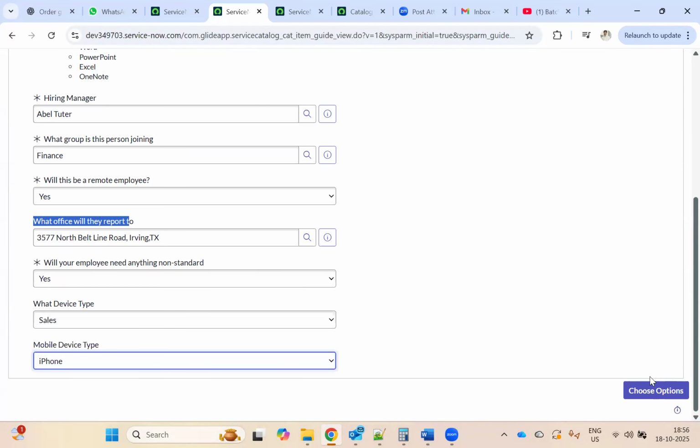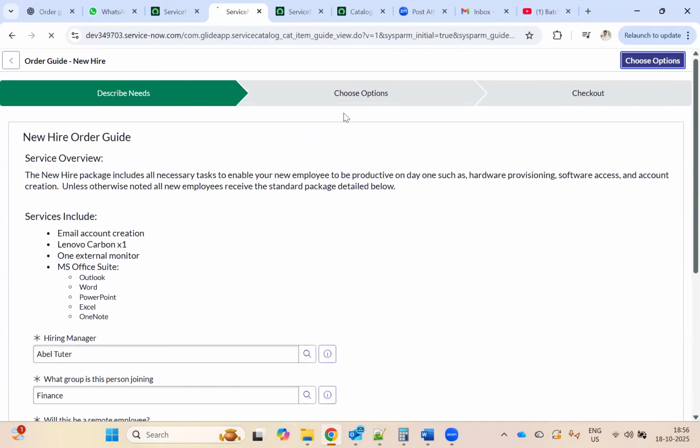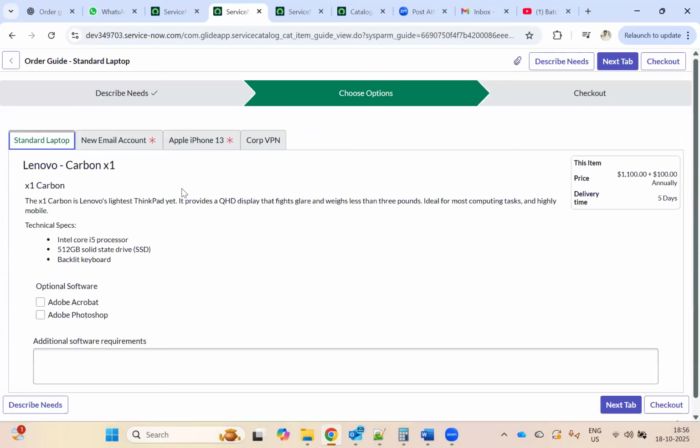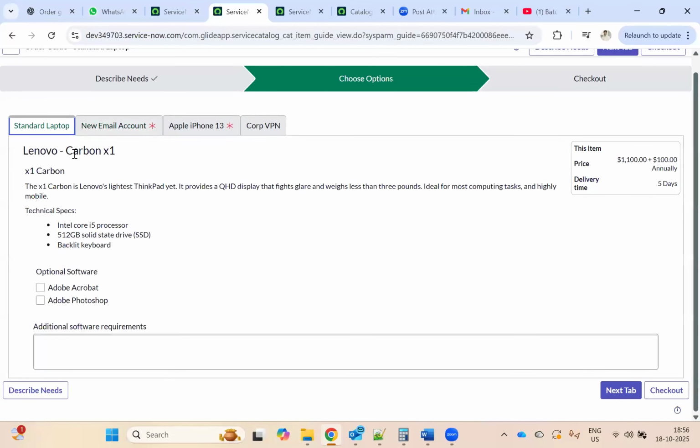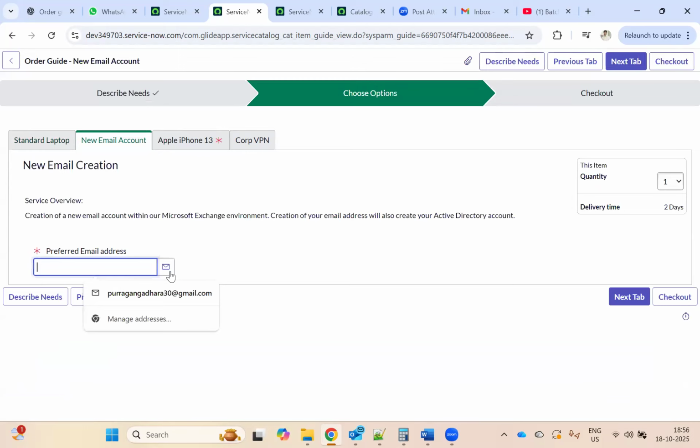Next one is choose options. So when you go here, each item will have its own variables. Now suppose we take a standard laptop. If I take a standard laptop, what are the software you need? Similarly, if you go to email address, preferred email address, I will say this is @tech.com. Something like that.